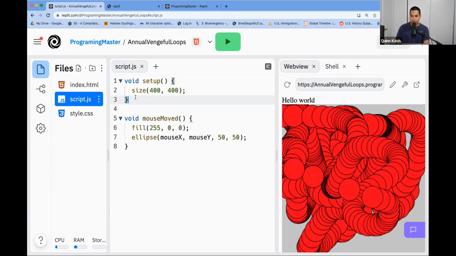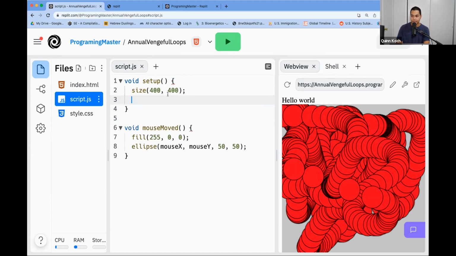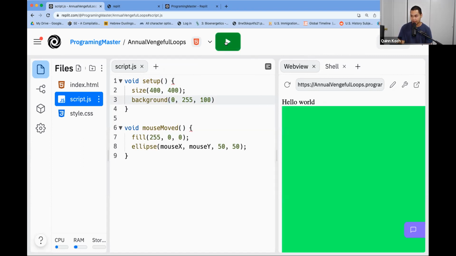you don't want that. So inside our setup function, make a new line right here, in between these two curly braces of our setup function, I'm going to write background, left parenthesis, and I feel like I do the same background every single time, so I'm going to try something a little bit different now. I'm going to go 0, comma, 255, comma, 100. It's got to be a little different, right? It's green. Okay.